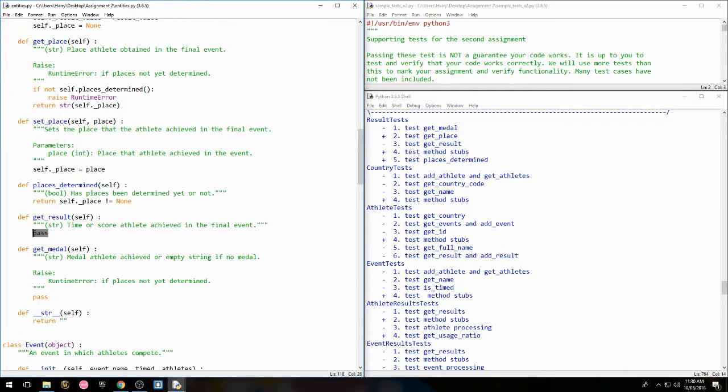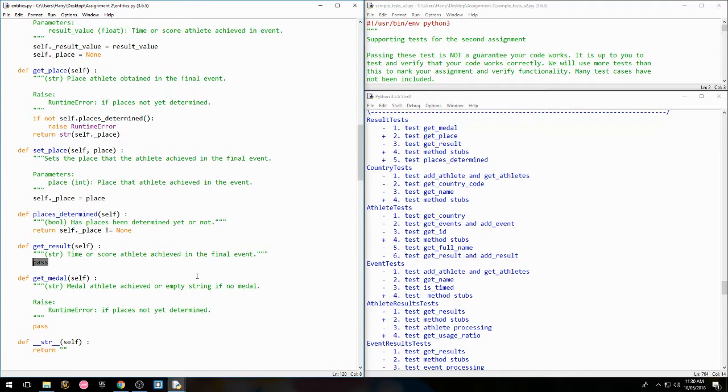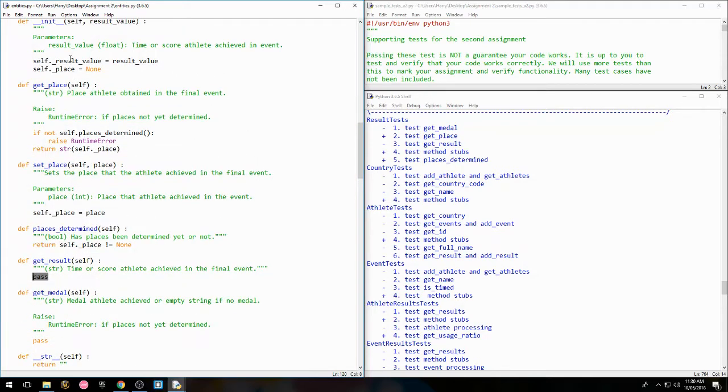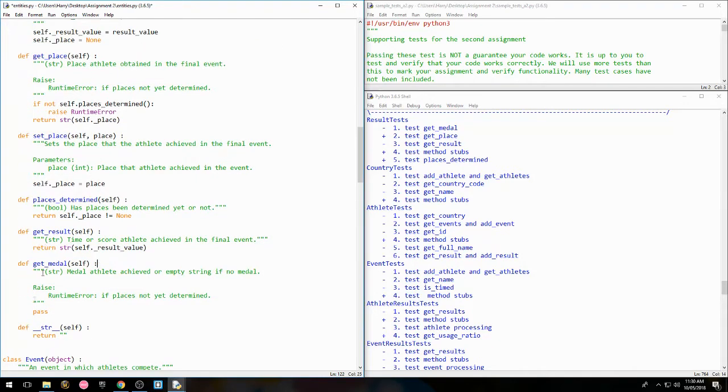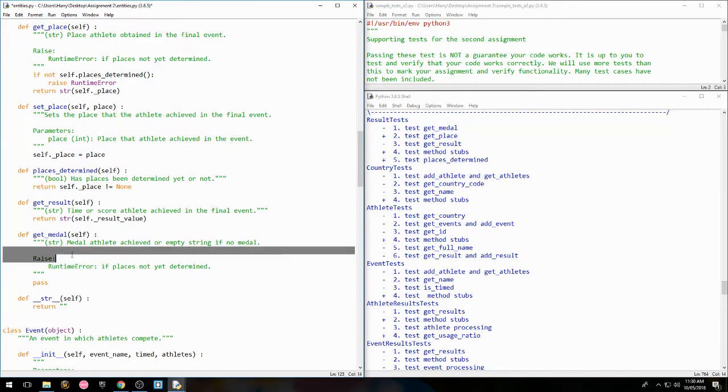to getResult. And this would have had the same sort of error if I had just said return self.result value, because result value was a float, and it is stored internally as a float. But again, we want to return it as a string, so we're just going to say return the string version of self._result value. Cool. Okay, get medal now.